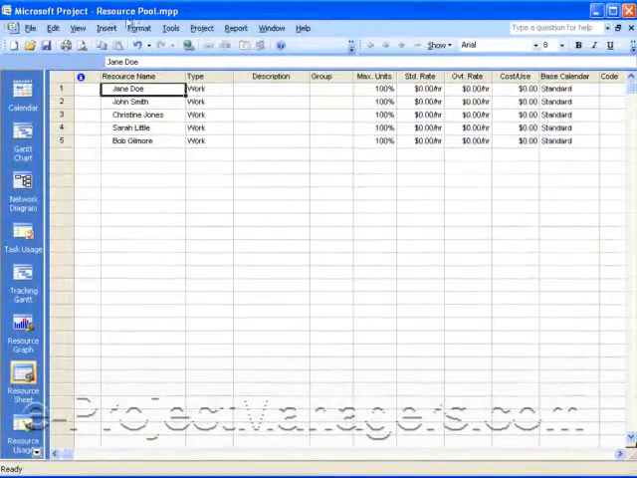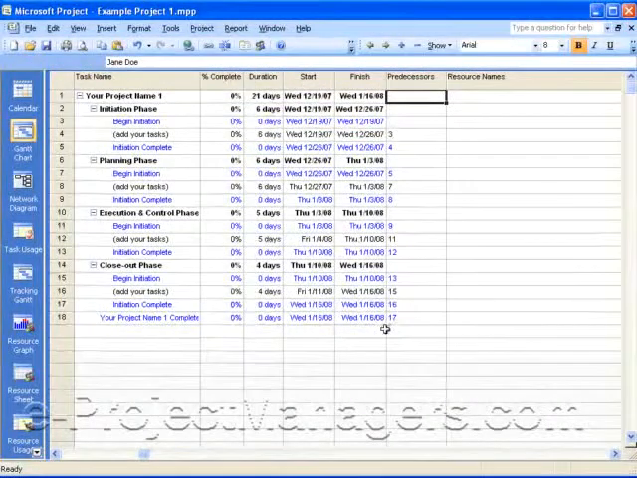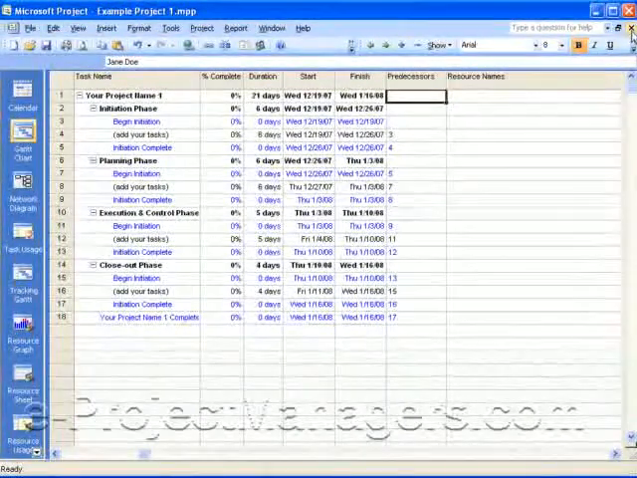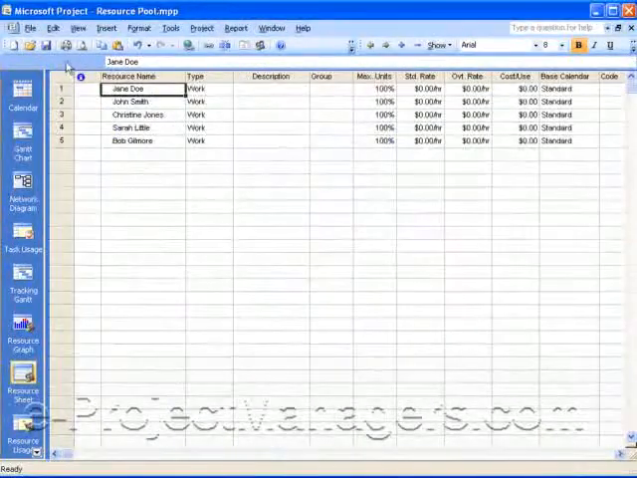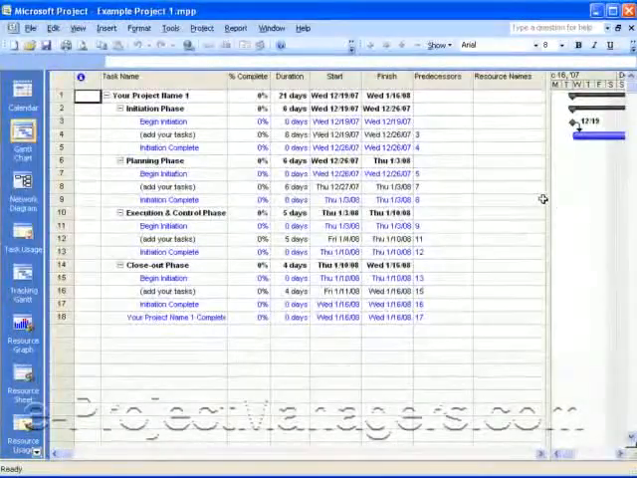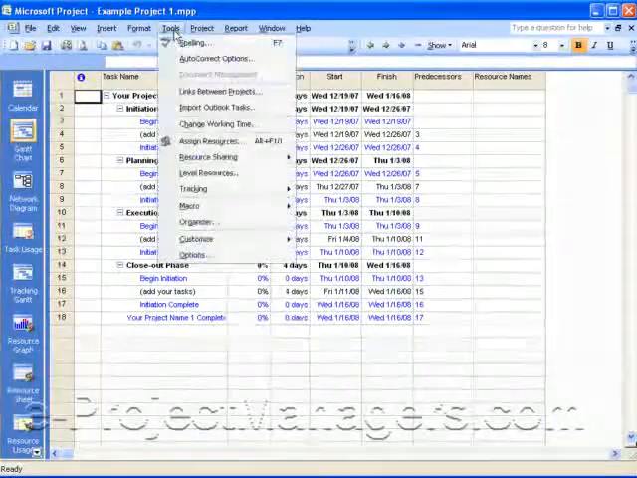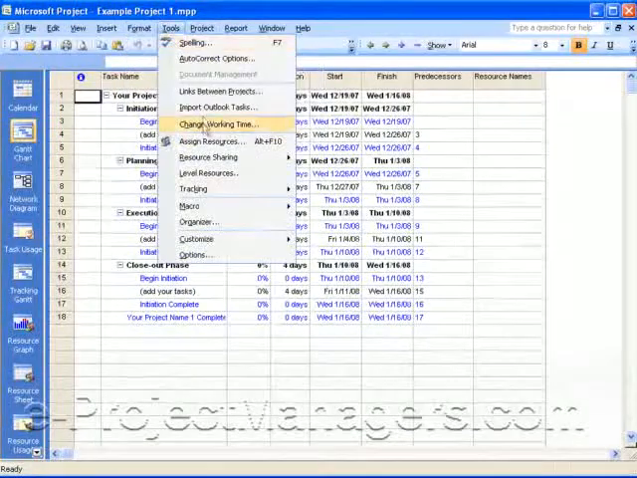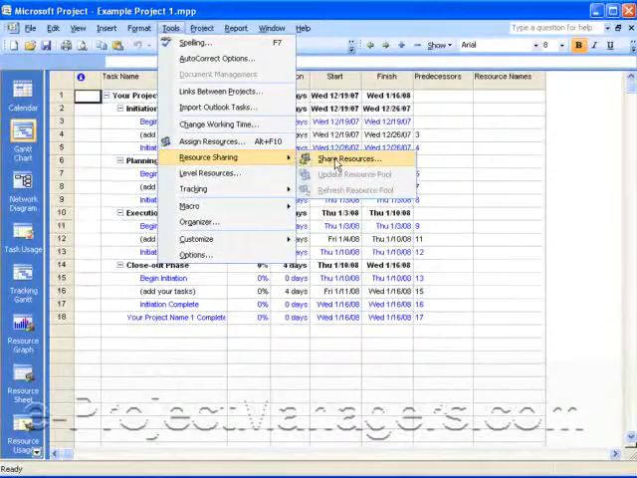Once it's saved, as I've already done here, then you'll open up your project file and connect your resource pool to the project file. Actually, I'm going to close this because I was working with this file, and I want to open it up so you can see how you actually add a resource pool to a file. You go to the menu option Tools, select Resource Sharing, and then select Share Resources.